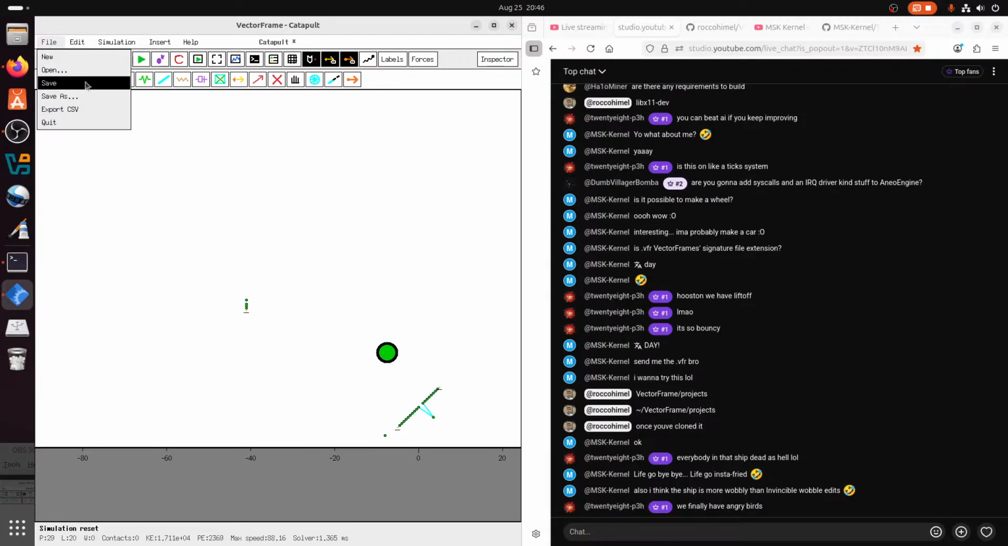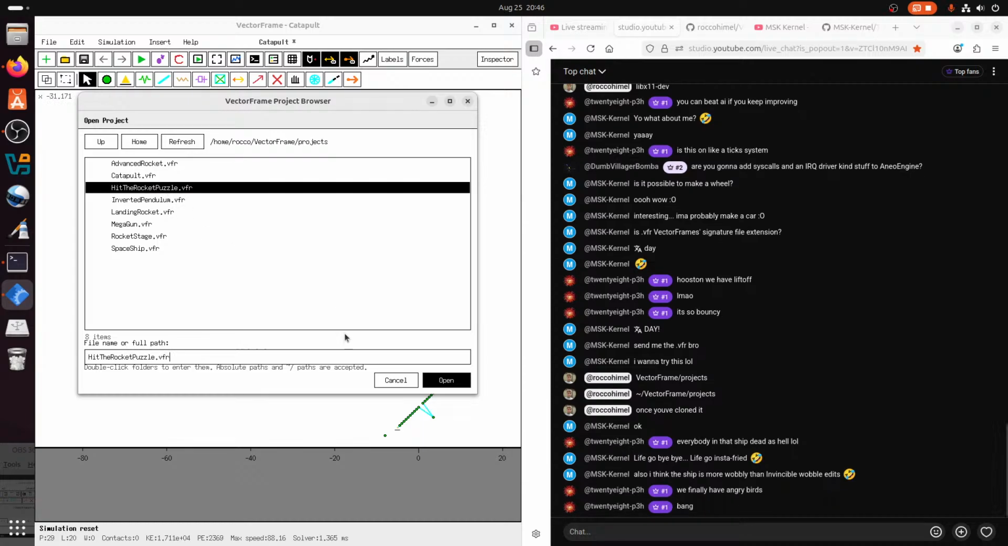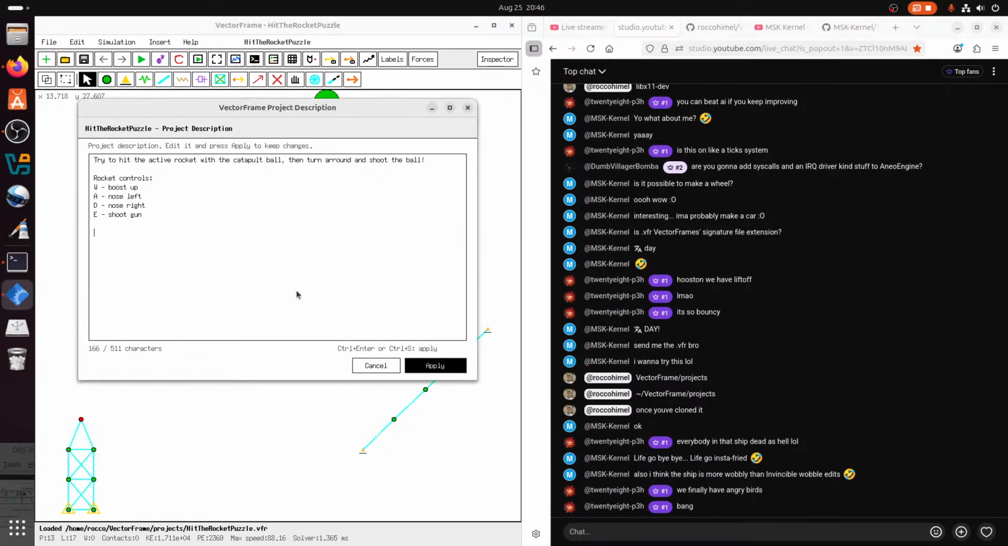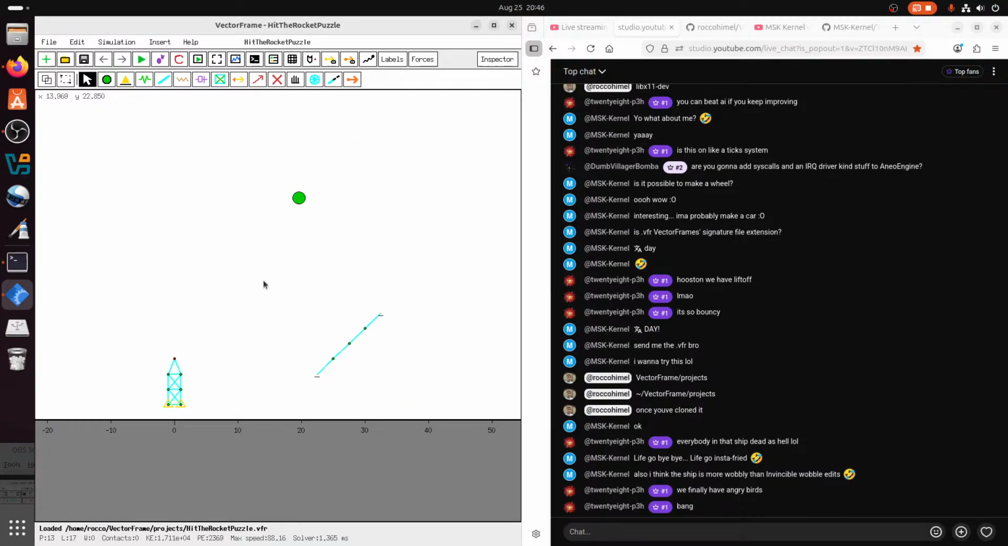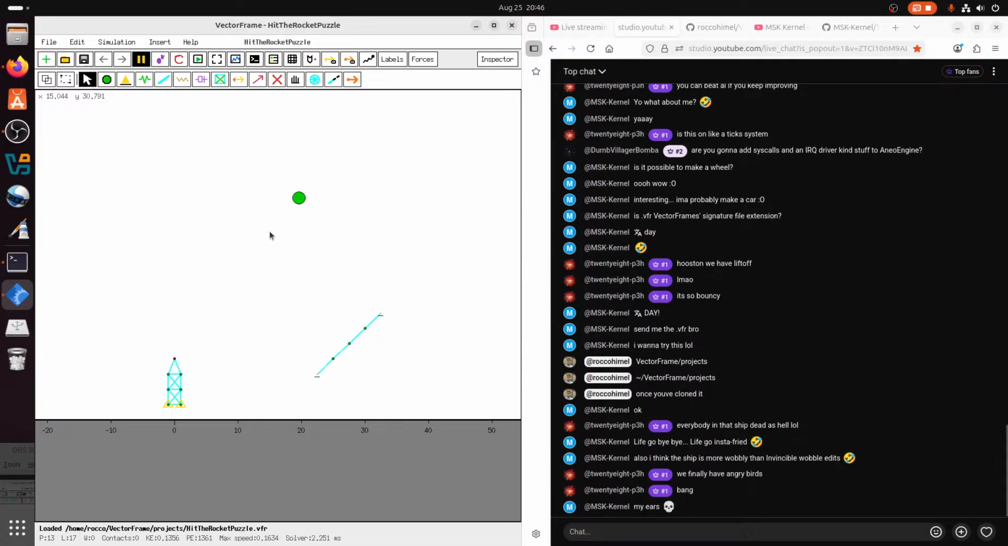Okay, now we're gonna open a new project. Let me show you the hit the rocket puzzle. This is an actual game made for Vector Frame. The goal of it is you have to try to control the rocket. You have to try to do this. Wait, this is actually a good game.